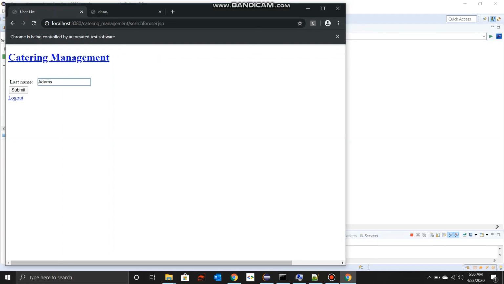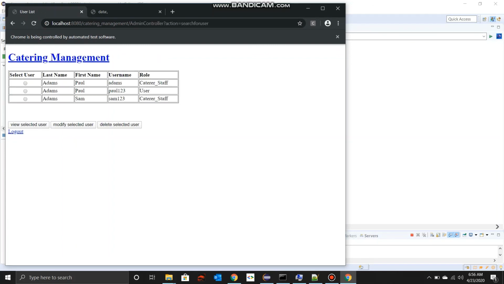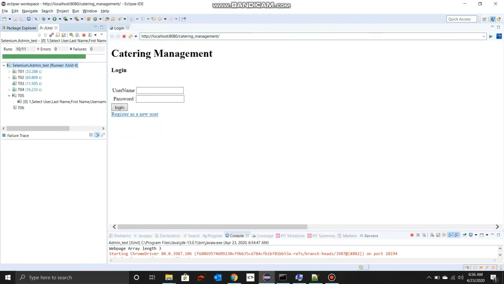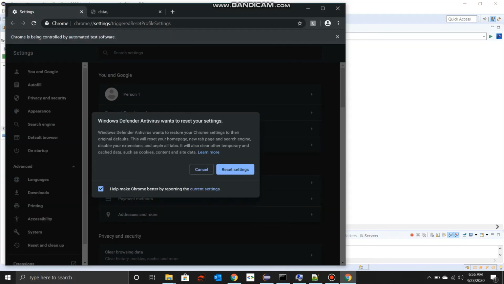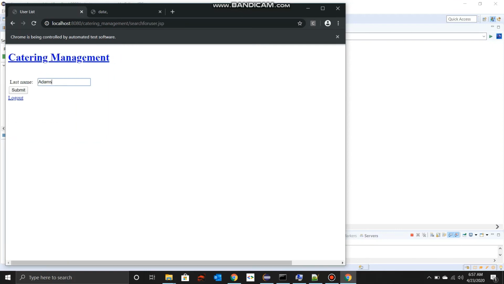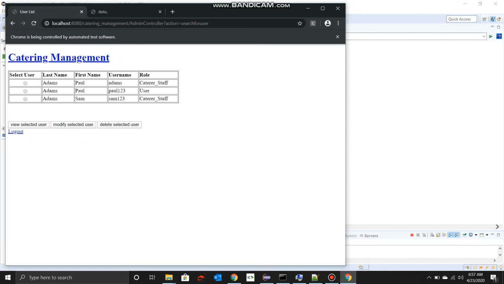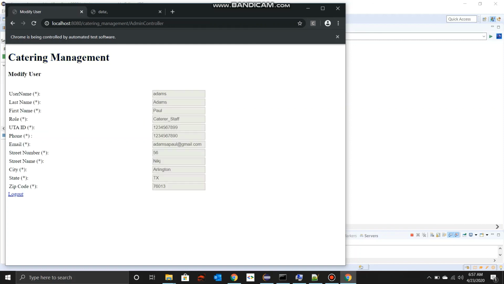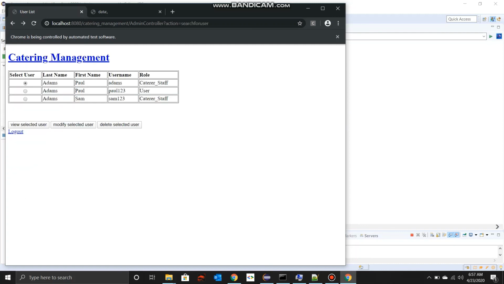This time it searches for the same user, but here it checks the table contents which are sorted using last name and then first name and then role. This time it searches for user and selects each user and select view selected user, checks all the information on each page.